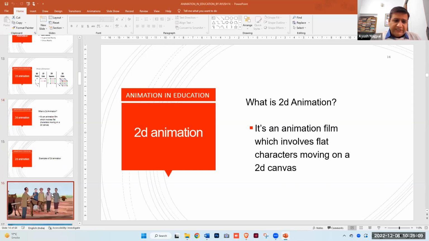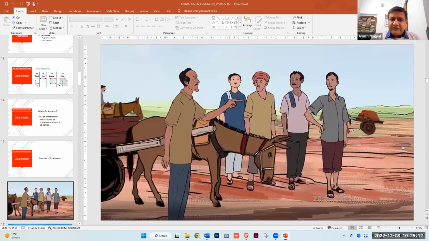Some examples of 2D animation that we saw earlier: this is a shot from the film that we saw in the beginning. If you look at it carefully, there is this donkey and there's a man and there's some background. Although we see that there's a sense of depth, there are people standing behind the donkey, there's a person standing in front of the donkey, but actually there is no depth. All of them are in the same plane.